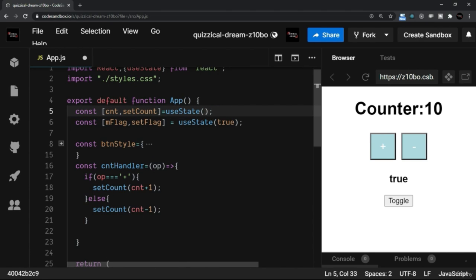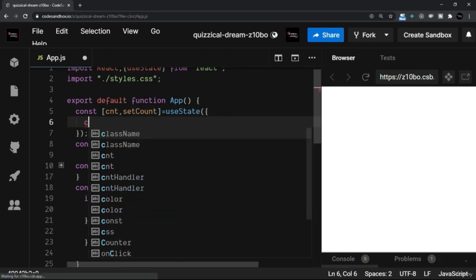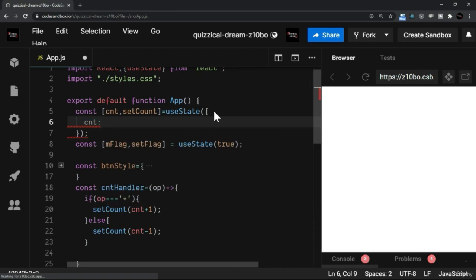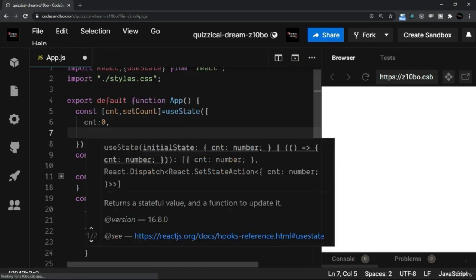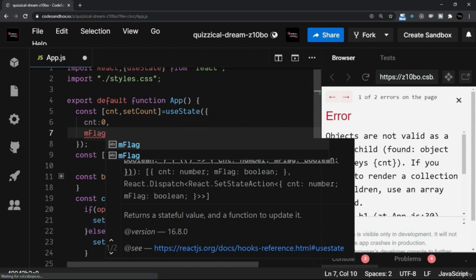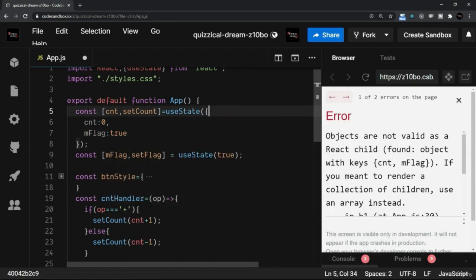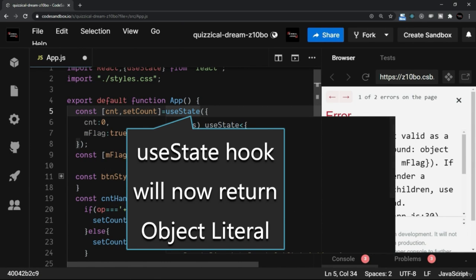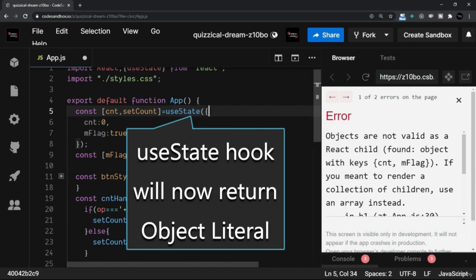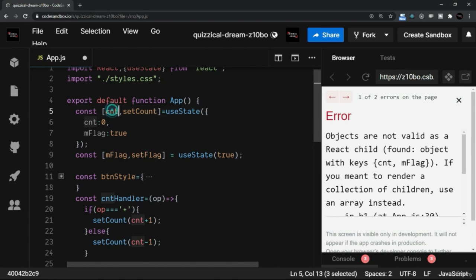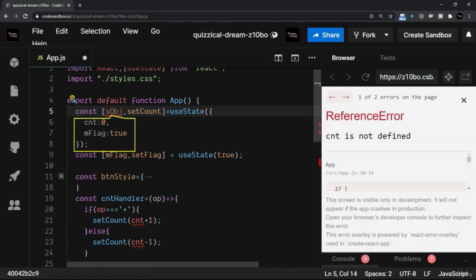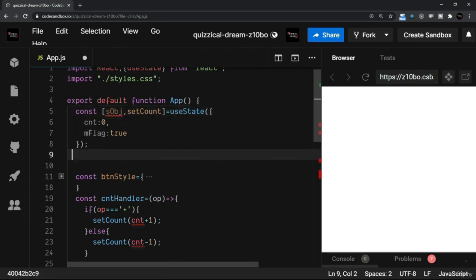Here what will I do? I'll use the object literal. Let's say I'll take a counter inside this and I'll say 0, comma. I'm going to take the mFlag inside this and that I will make it true. The next thing is this particular useState hook is going to return now an object literal. So the CNT will be a kind of object. Let me just say that it is a state object. So I'll say SOBJ. So now SOBJ has CNT and mFlag. And of course, I'm going to remove this. I don't need the second useState.